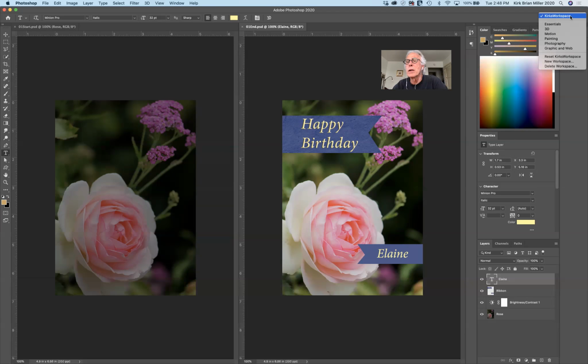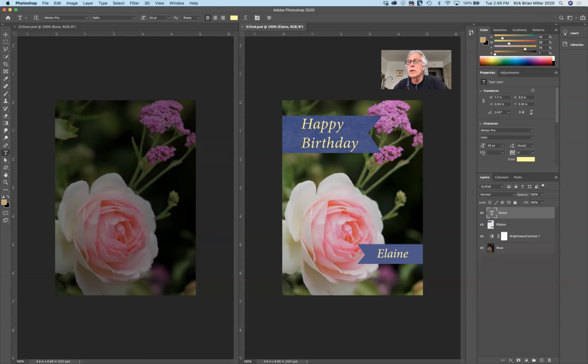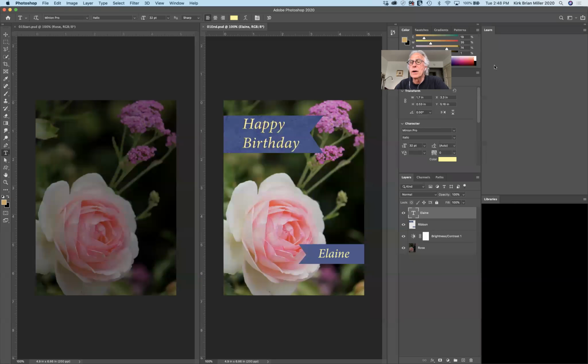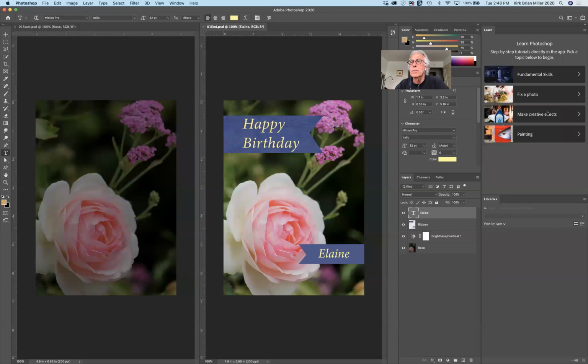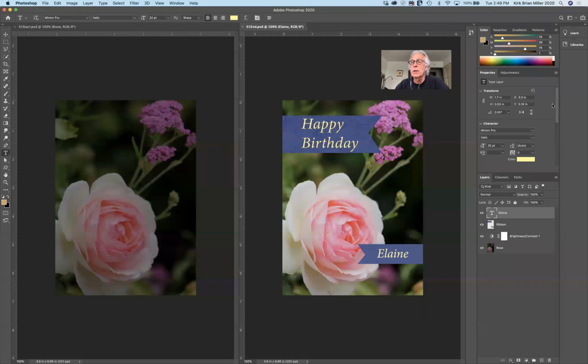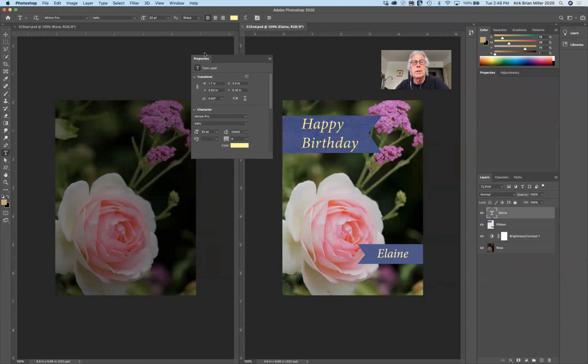So what I can do is right now I have Kirk's workstation. But what if I want to switch to Essentials? That goes back over here. And if I'm not sure if that's the original, I can click here and say I want to reset Essentials. And now you'll notice that I have a Learn panel here, and I have a library that is accessible, which we'll talk about later this semester, but I'm going to close that. And I'm going to leave this alone. And let's say, for example, I like having my Properties panel over here.